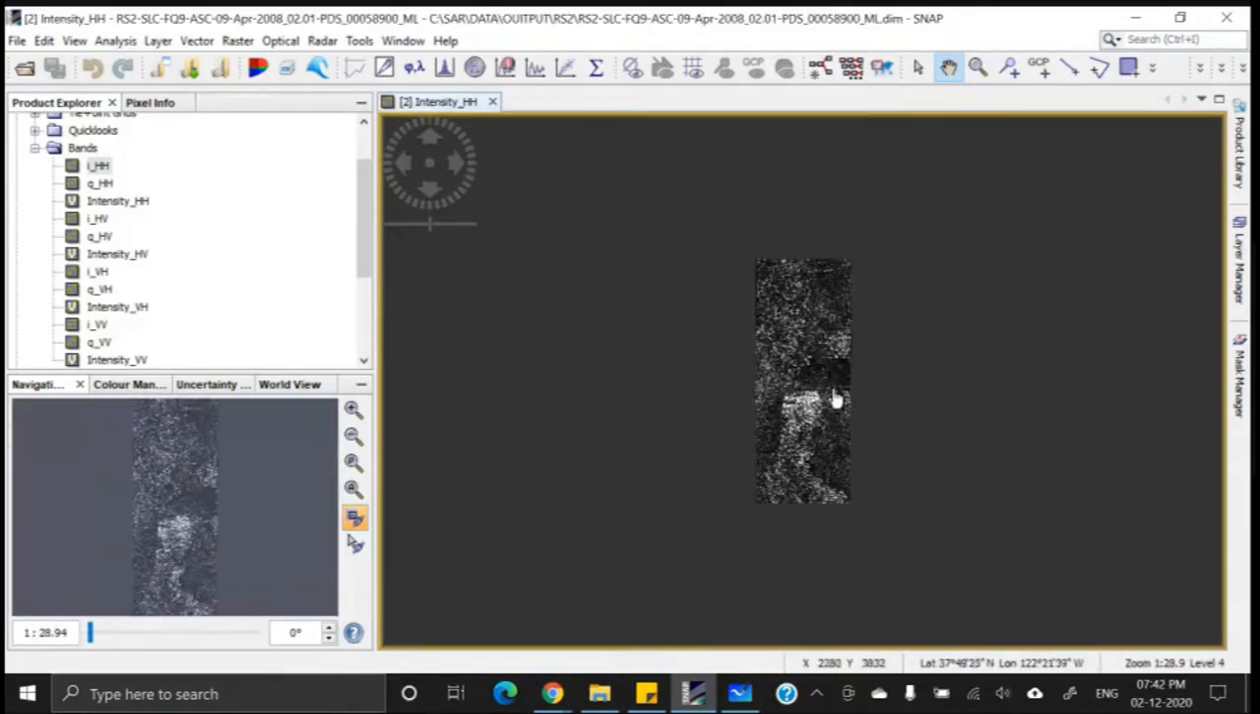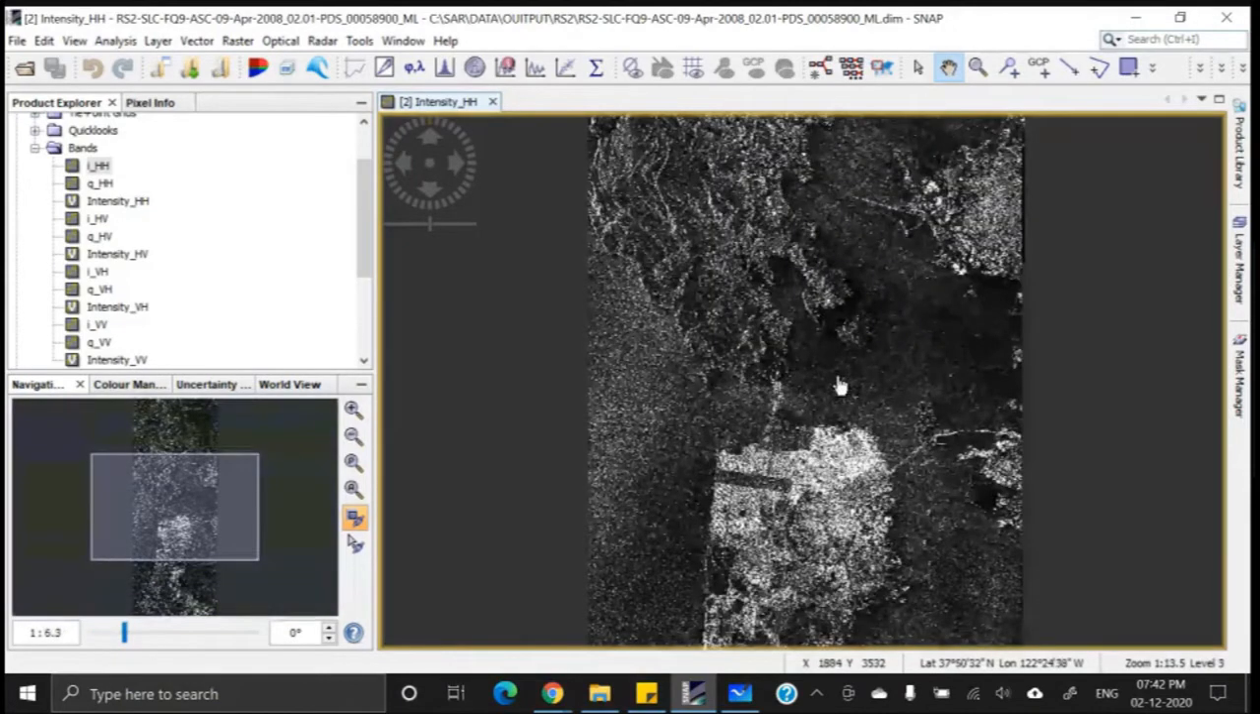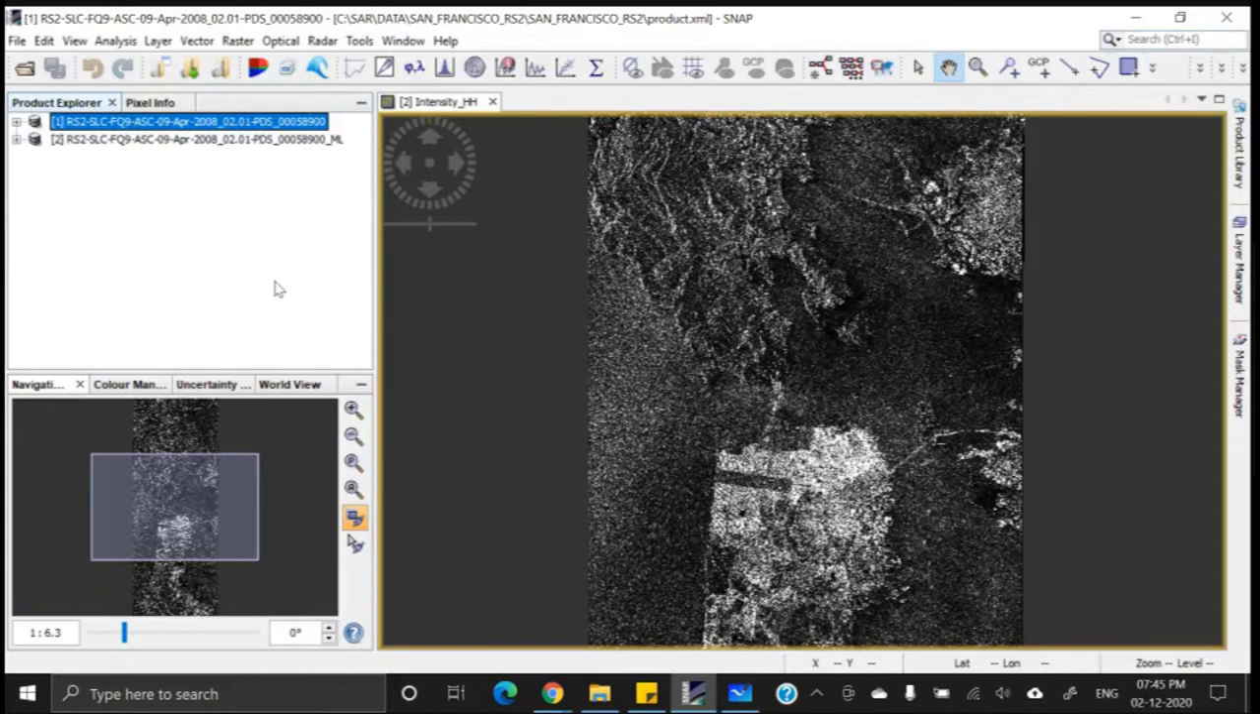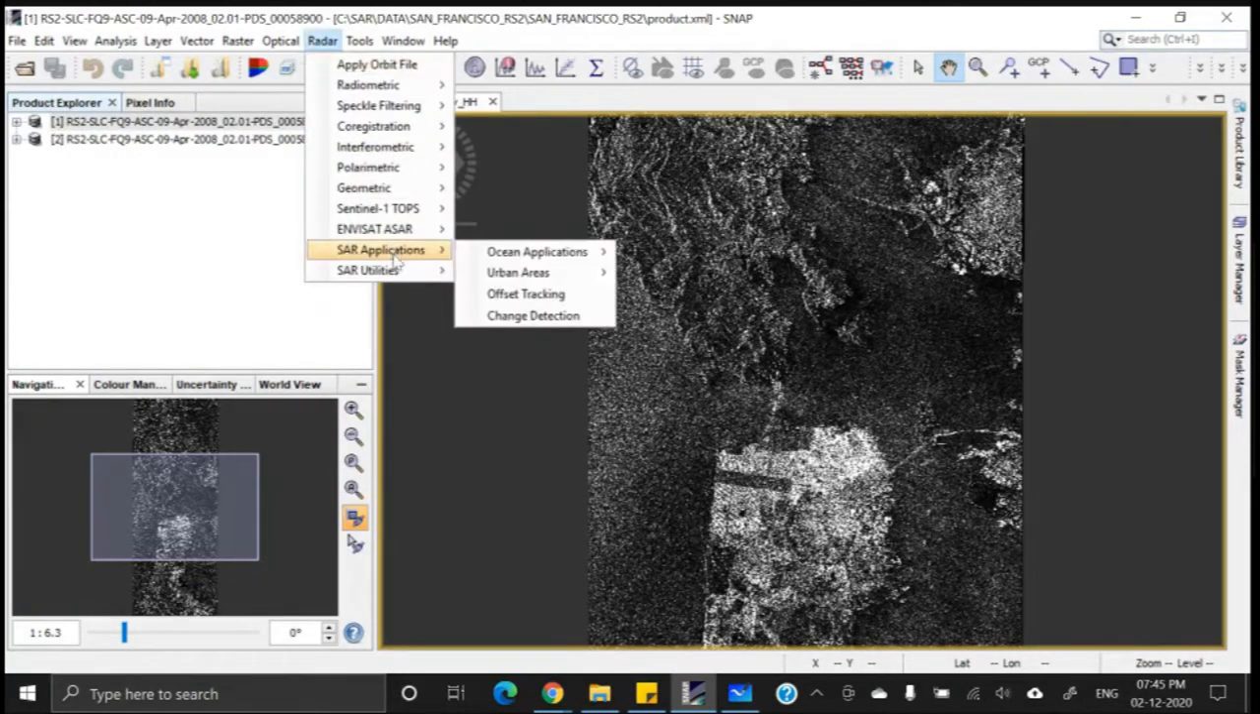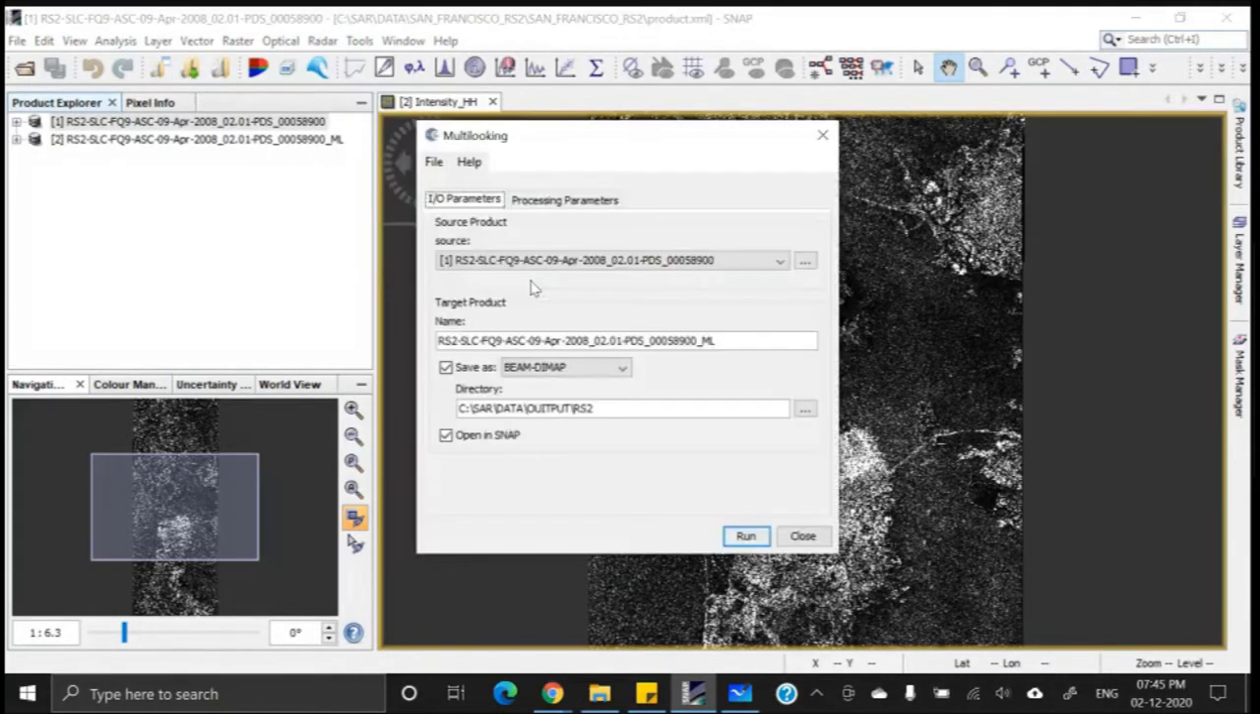So the multi-look processing not only reduces the speckle effect and reduces the dimension of the pixel, it also converts the image from the slant range to the ground range. Let me show you. ML2.